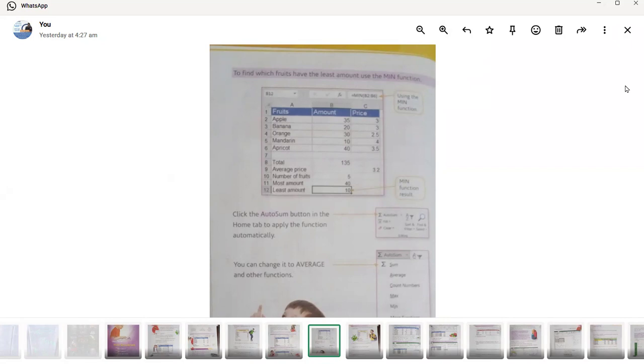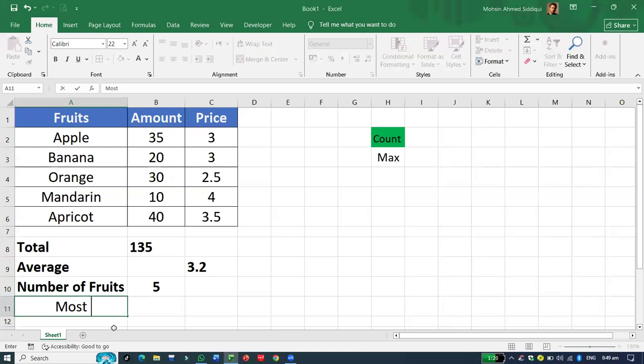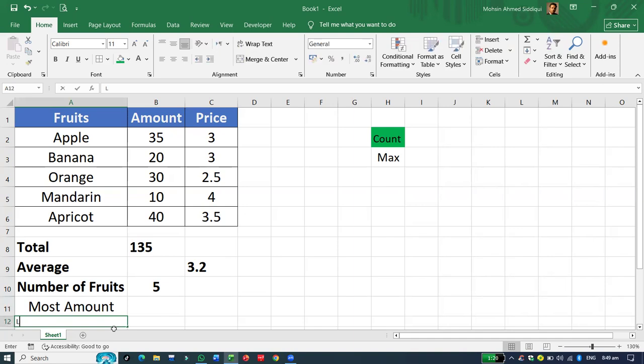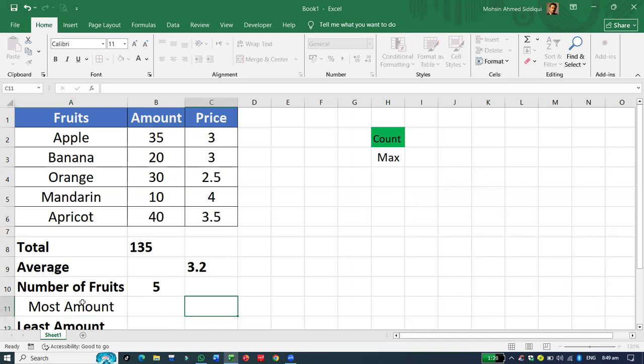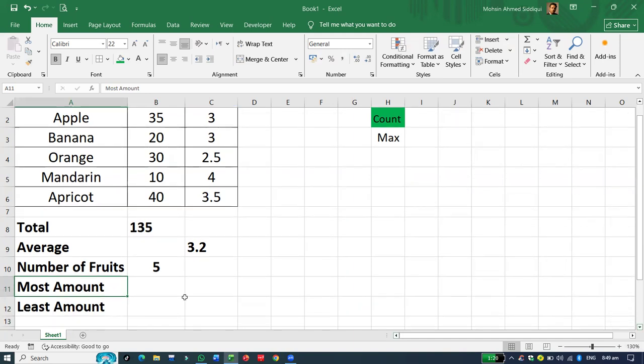So we have the same data. Now I will add two more: most amount and the other is least amount. So boys and girls, you have to add two more cells in your data, most amount, the maximum value.